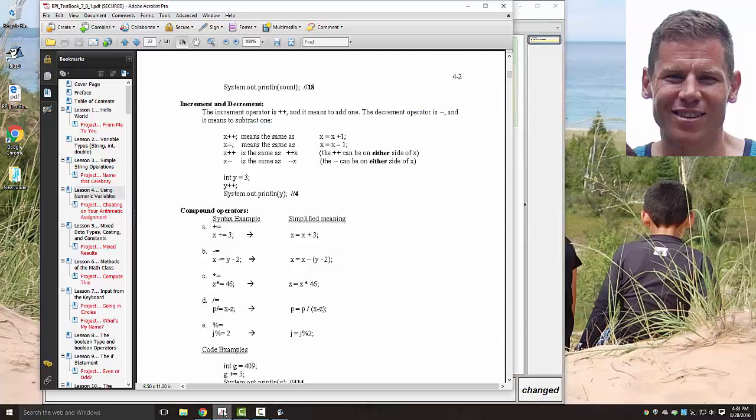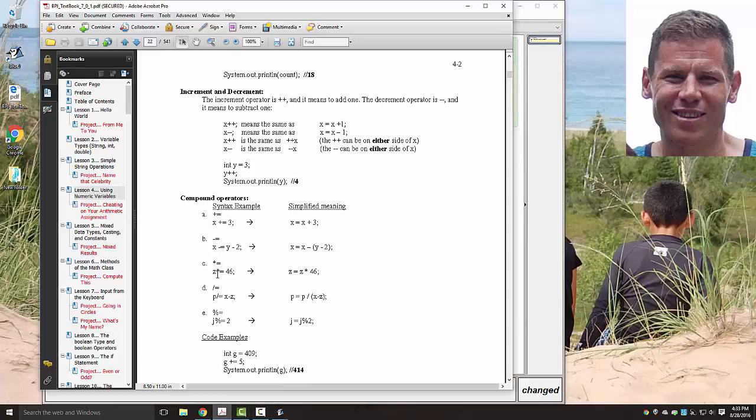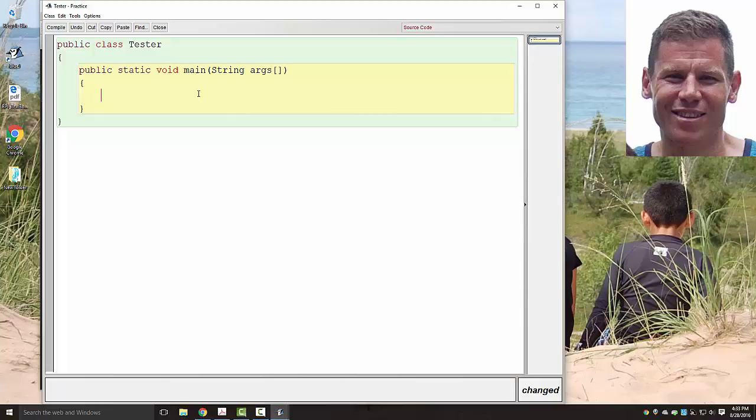One thing in Chapter 4 is compound operators. Compound operators are capable of performing two functions at once. So your compound operators include addition, subtraction, multiplication, division, and modulus. So if we'd like to take a look at how one works, let's make a couple of variables.